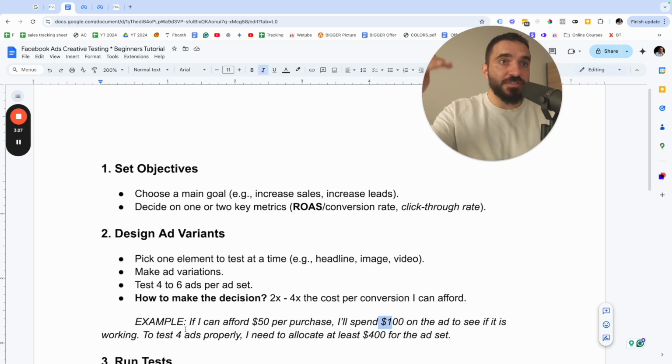To give you just the mathematics, if I want to test 4 ads properly, I need to allocate at least $400 for the whole ad set, right? So I'll be testing $100 per ad. If it's not working, I'm just going to kill it. So this is the best case scenario. If I want to test 6 ads properly, in this case, I'm going to spend $600.